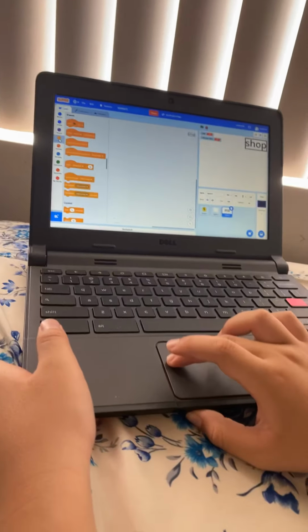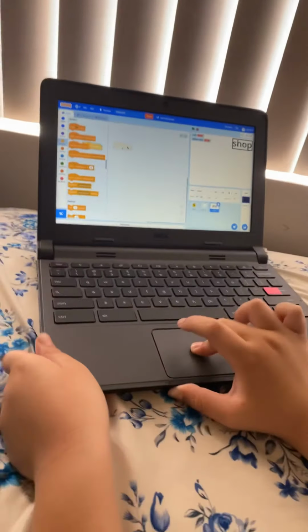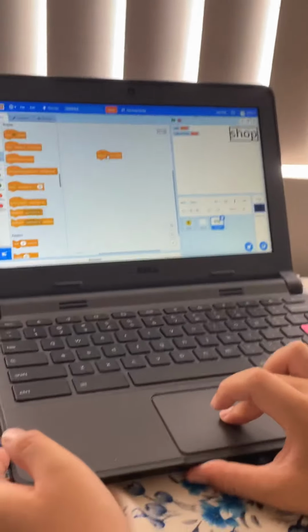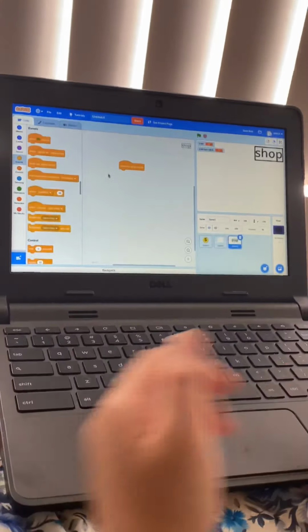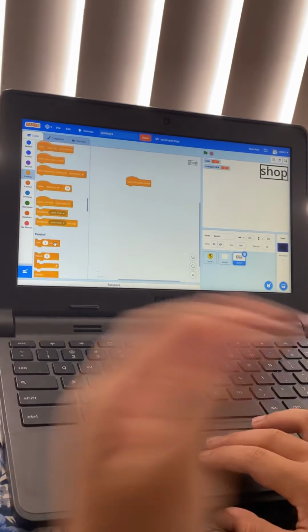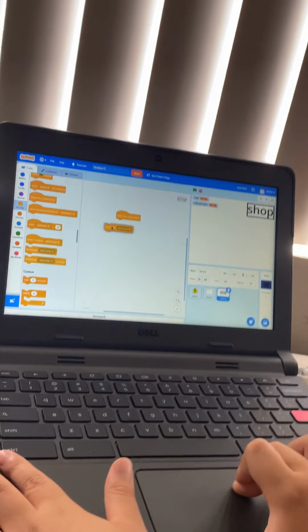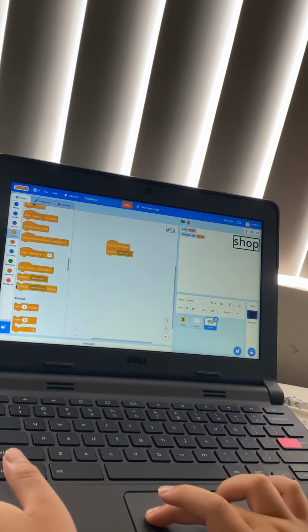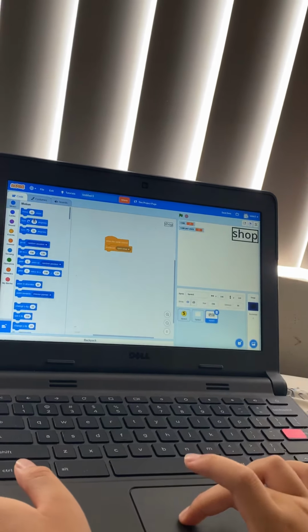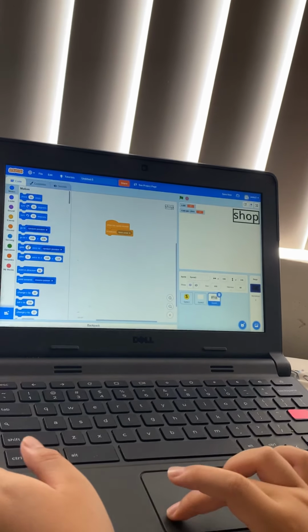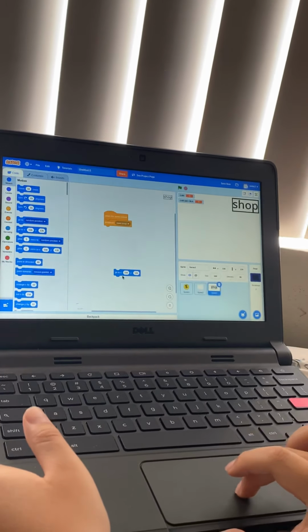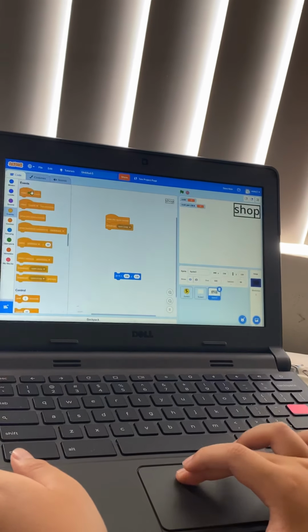So go to event, and when the sprite clicked, broadcast open shop, and let's see that, okay. Open shop and motion. And wherever you place it, just drag, go to it.